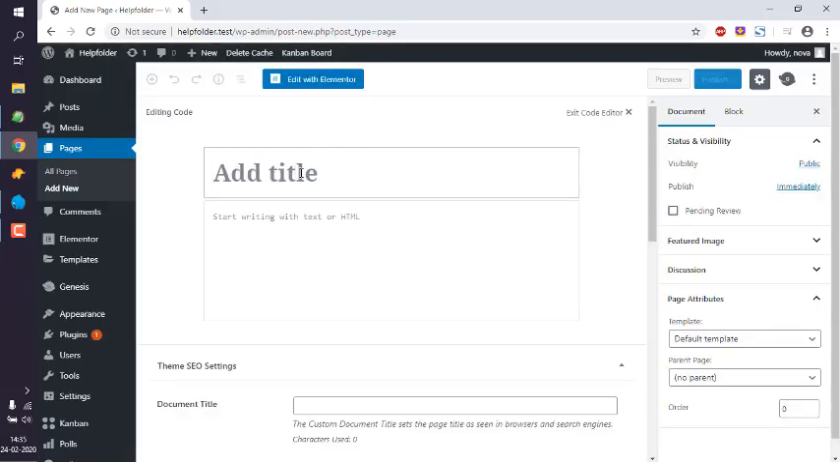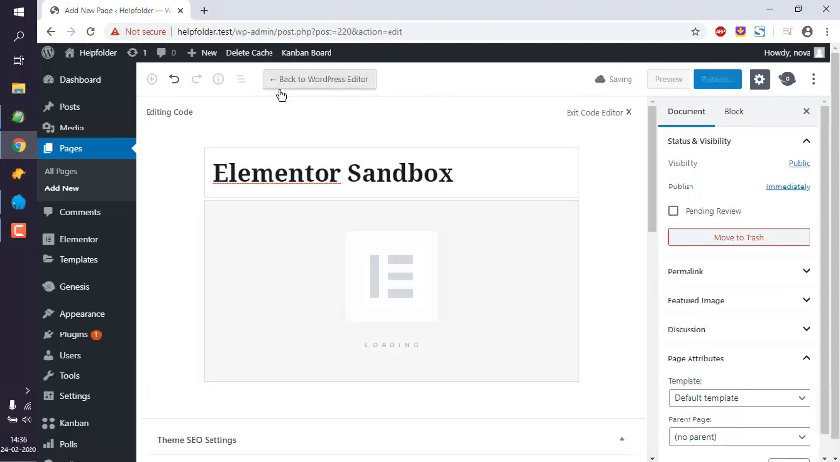So let's name this Elementor sandbox. Okay, now we will edit it with Elementor. We will click on the top button that says edit with Elementor, and clicking on that should load the page builder.